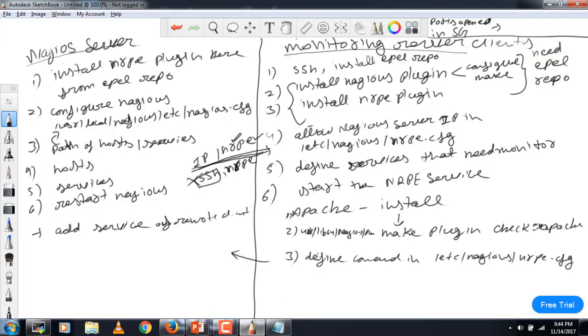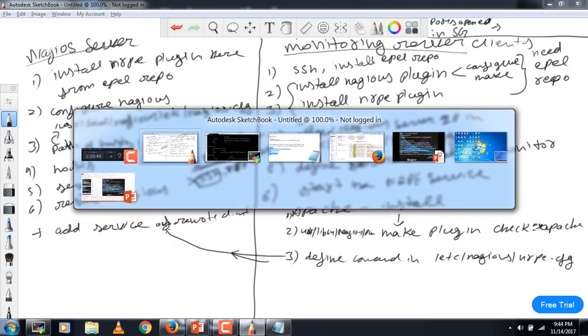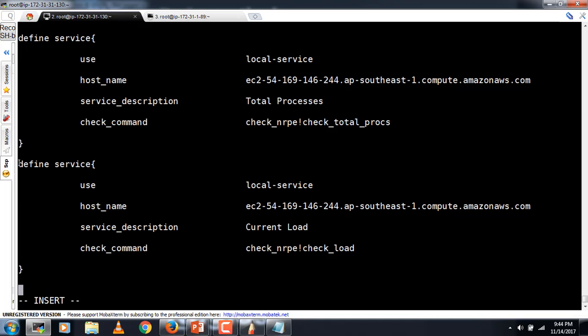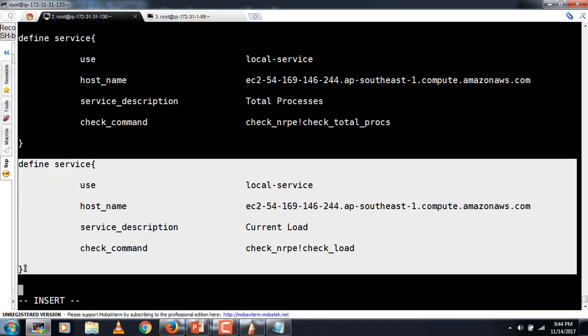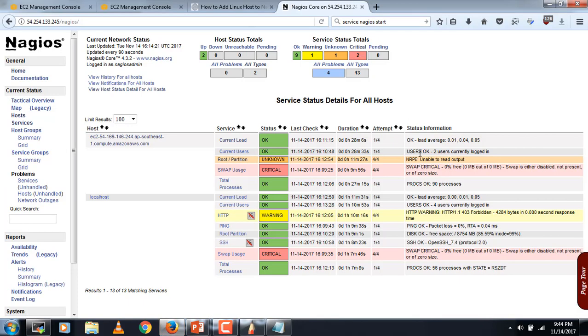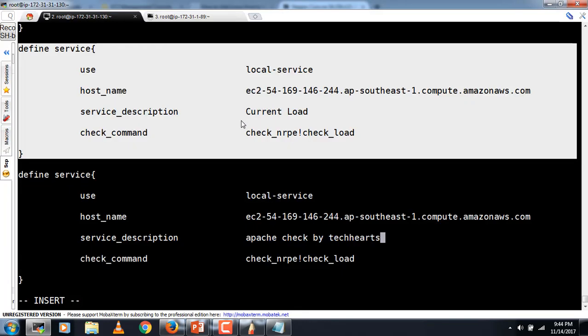So now let me add this Apache in our monitoring server. Let's come to the end with Shift G, go into insert mode, and let me paste the whole command, the same command, but I need to change the description. Suppose here I will give "Apache check by attack hertz". So that message will become the description in the service.